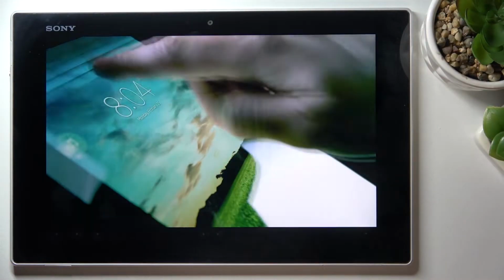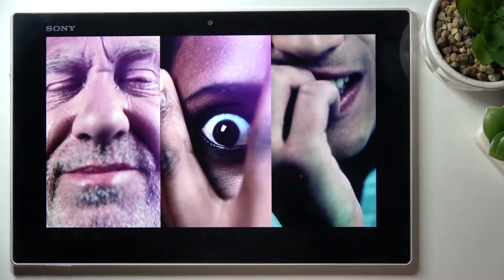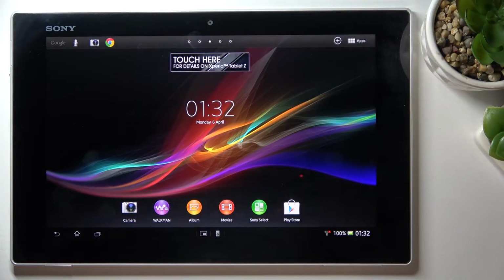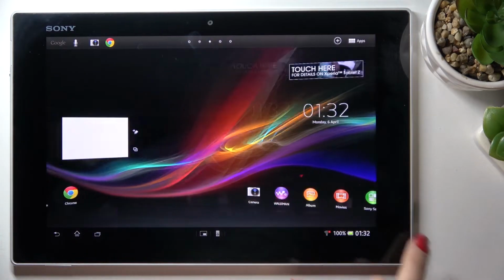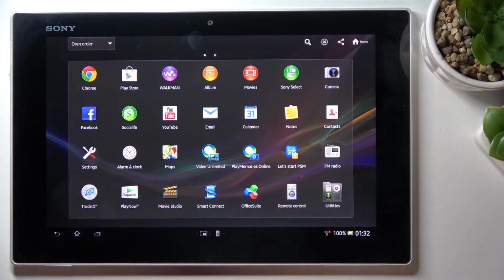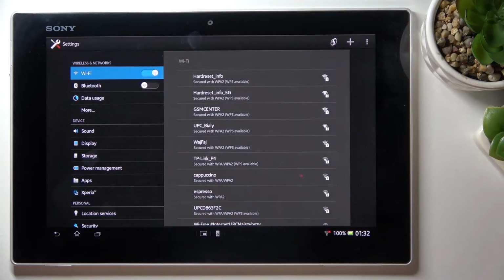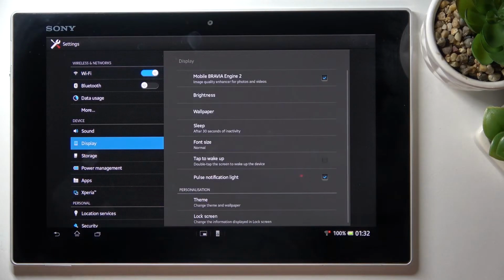In front of me is Sony Xperia Tablet Z, and let me show you how to change screen timeout on this device. So first of all, we need to open settings. Okay, so they are not located here. Let me open all apps, go to settings then, and now find and open display.